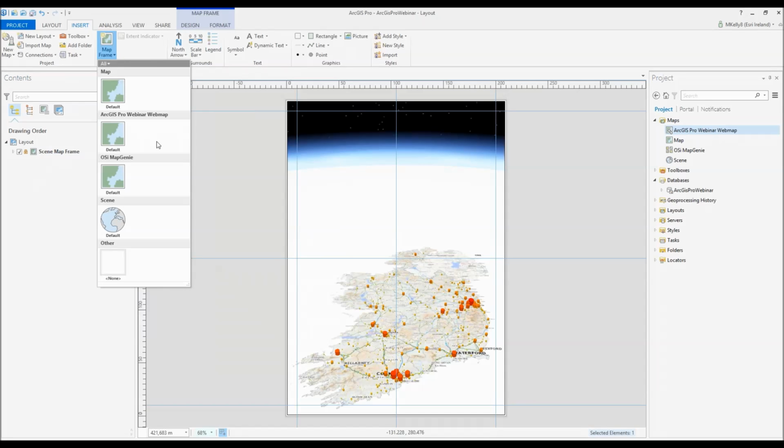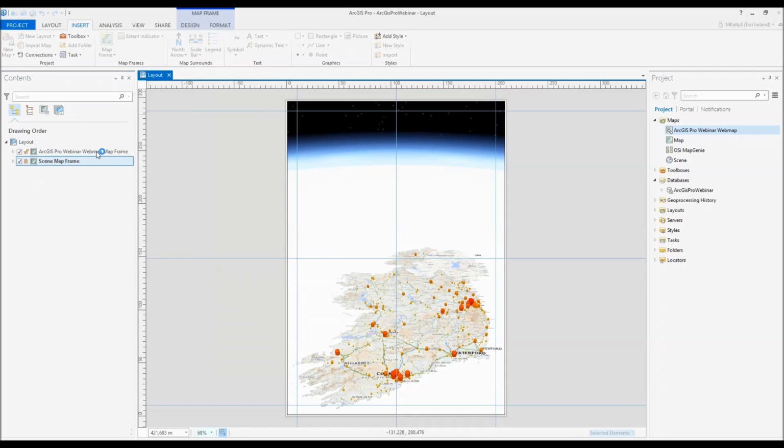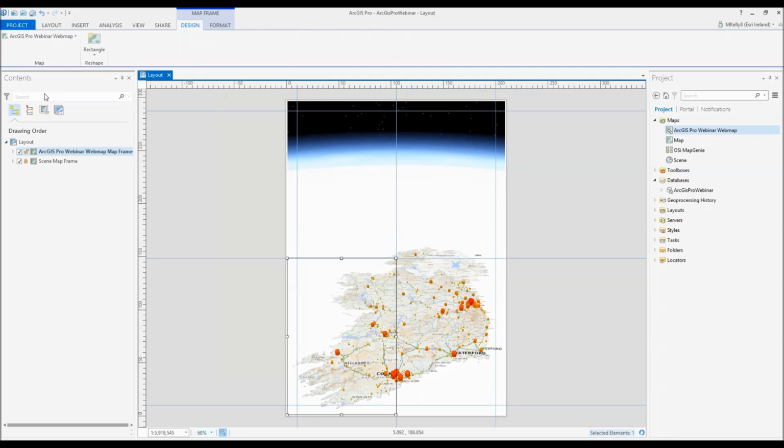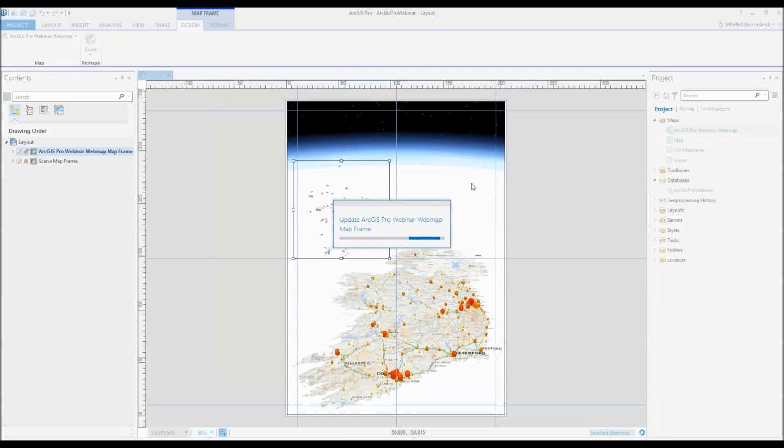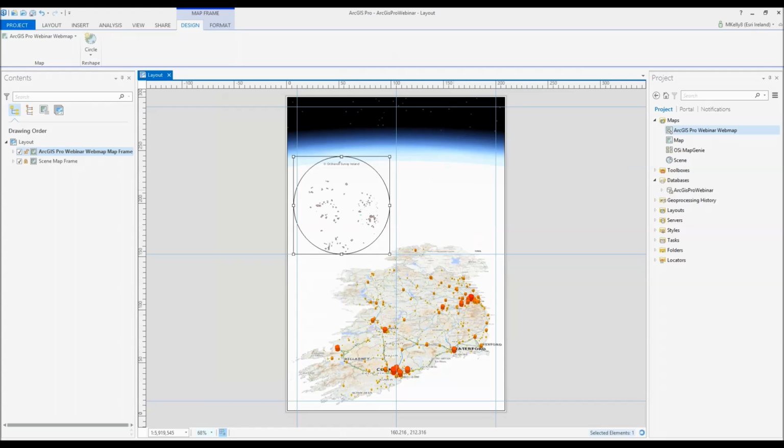I'm going to add in another map frame, and this time I'm going to use the web map that I've created, which is now part of the project. It's a map in the project. I'm going to design this so that it's actually a circle. So I'm going to click Design pane, reshape to a circle, and put this in the middle here, and create a circle that I want. Okay, so I'm going to move that down slightly.